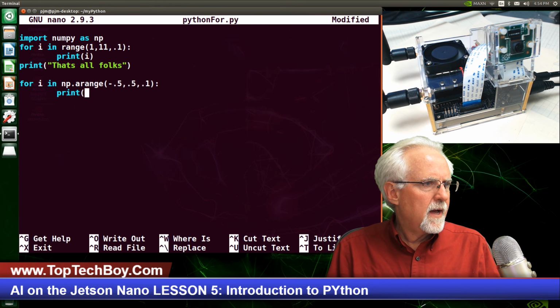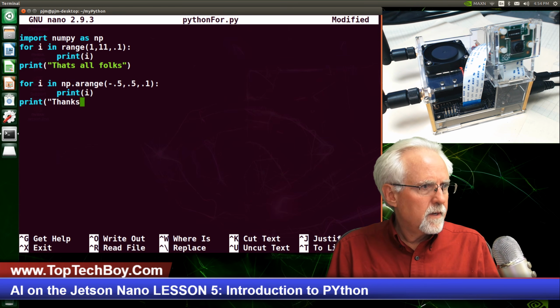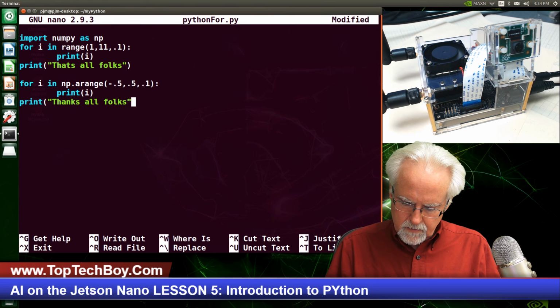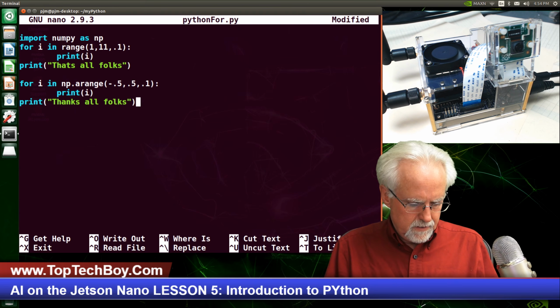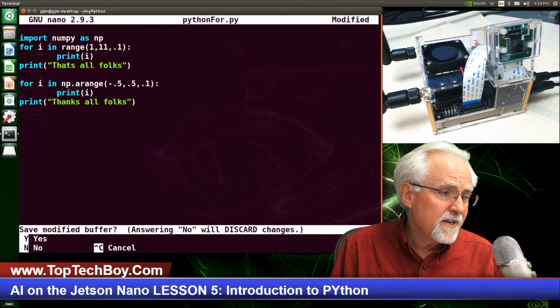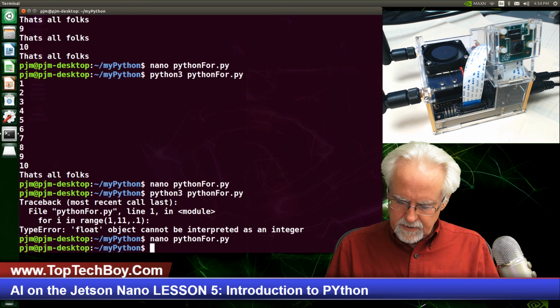Print i, and then outside I will say print "that's all, folks" in the quote, in the parentheses. Control X. I accidentally said Control X, so I'll say yes, save. Okay, and enter. Now let's run that.